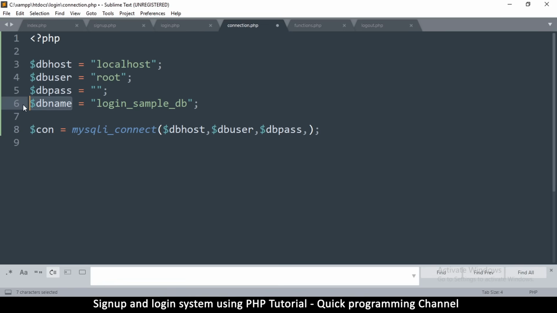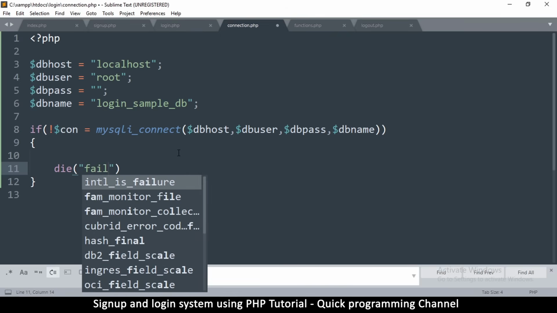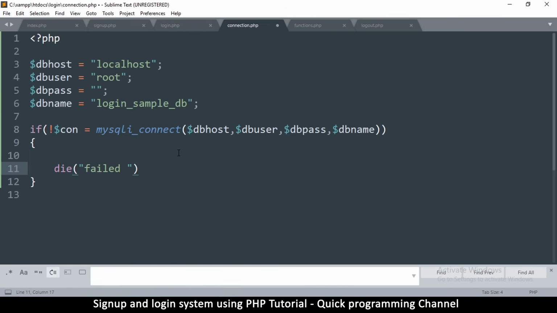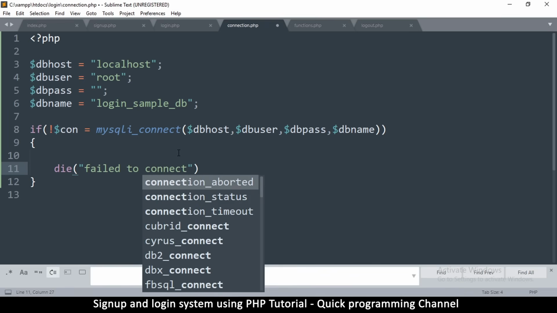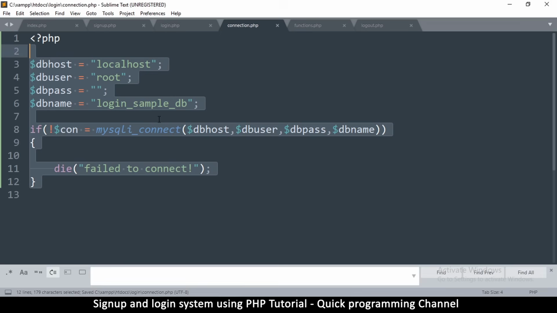And of course, we want to tell it which database we want to access. Now this could present an error sometimes, so we'll put an if statement and an exclamation mark to say if not, meaning if this doesn't work out. Let's put a bracket. So if this doesn't work out, die with an error and say failed to connect. And that's it. So if we don't see an error, then everything has worked out.